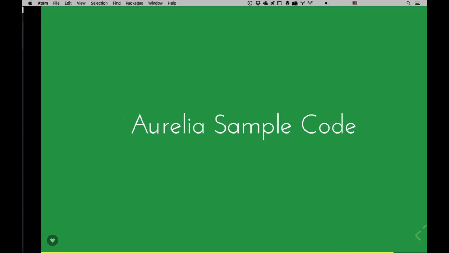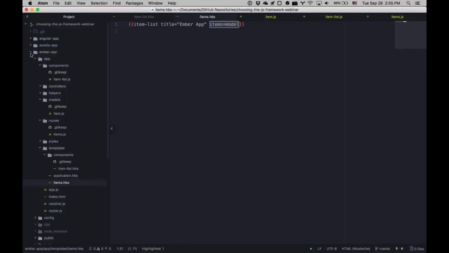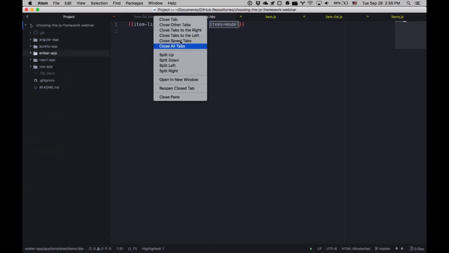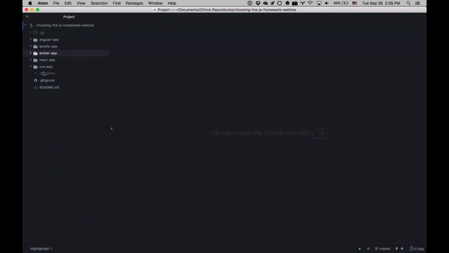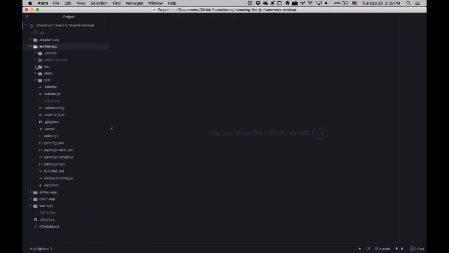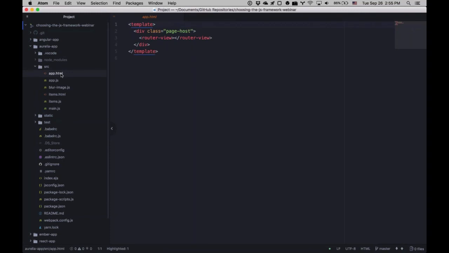So some sample code on the Aurelia side. If I close down what I have here in Ember, let's go ahead and close all tabs. And then within the Aurelia app here, I'll go into my source. And again, we have app.html, and this is just set up a little bit with a router already.